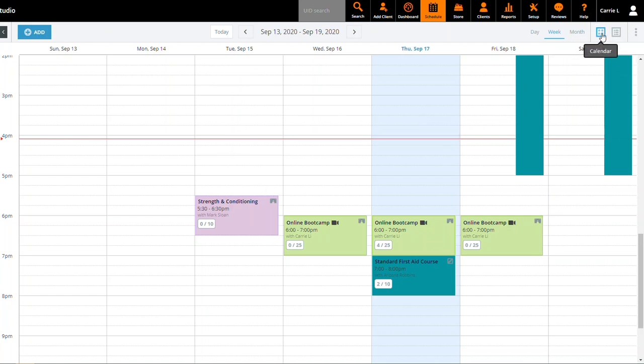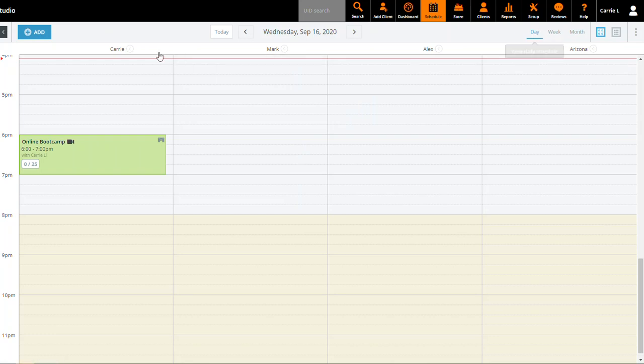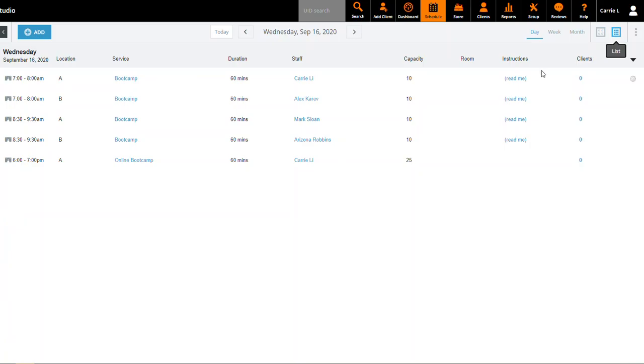Please note that on the calendar view, if you're either on a weekly or a monthly view for the calendar, the staff's name will no longer display on the top. It will only display the staff's name if we go back to a day view for the calendar. So you can foresee specifically that day which staff members are working. A list view just lists out all the services that are scheduled on that specific day, week, or month.